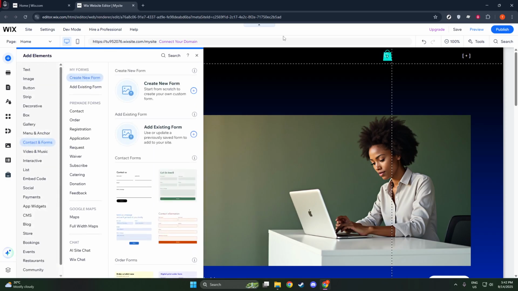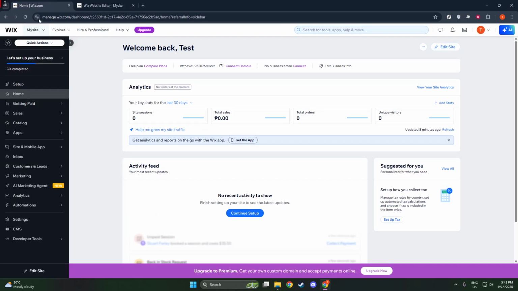If your site's template already includes a blog feature, there might just be some minor adjustments needed, such as enabling or accessing it. Once you've integrated the Wix blog into your site, Wix automatically creates two main pages for you.